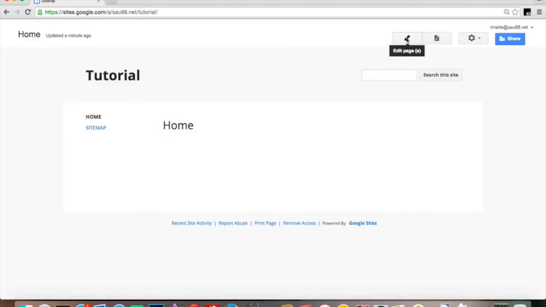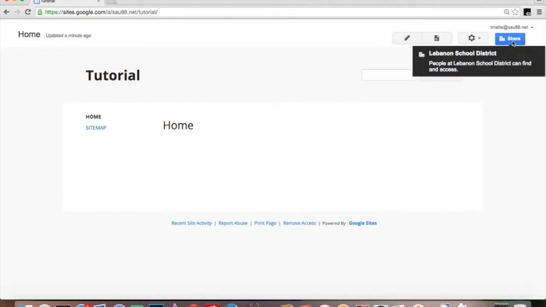Basic things here. I've got this little pencil. It's going to allow me to edit the page. I've got a create a page button so I can create more pages, which I think I'm going to need. Okay. And I've got this cool gearbox here that allows me to do more actions as well. And then my share button, which we're going to look at the very end, how we share our site.